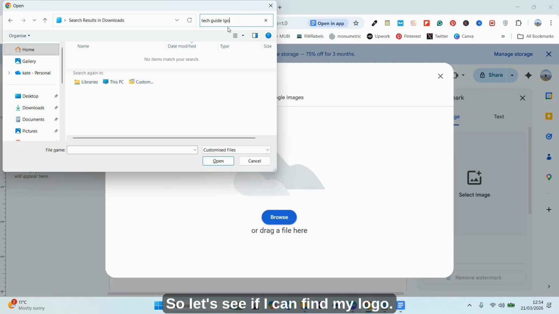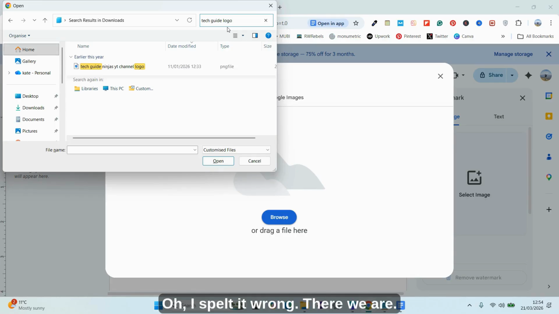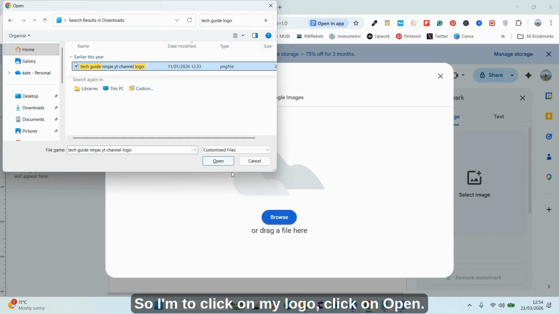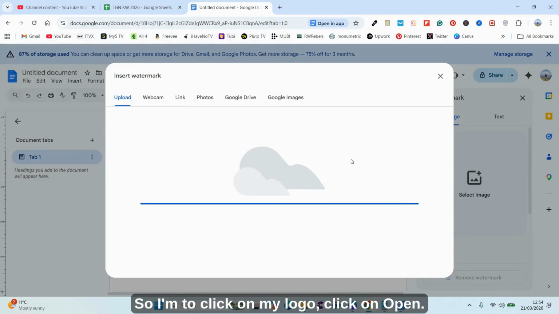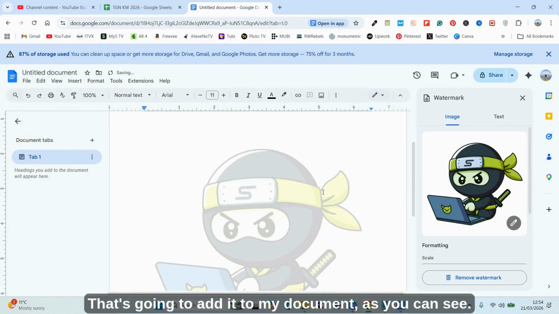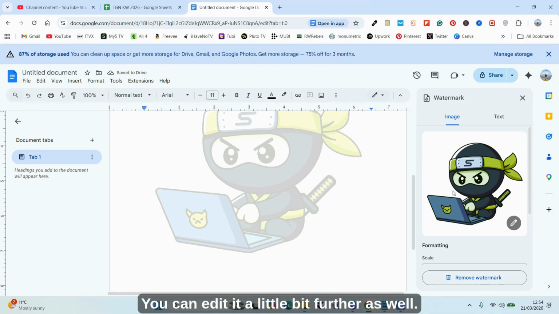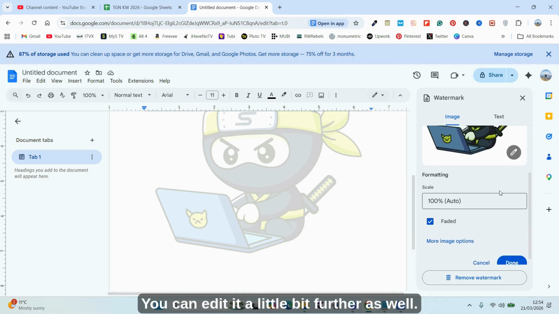So let's see if I can find my logo. Oh, I spelt it wrong. There we are. So I'm going to click on my logo, click on open. That's going to add it to my document, as you can see. You can edit it a little bit further as well.